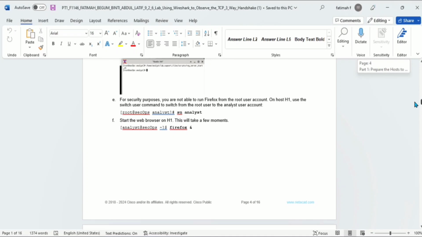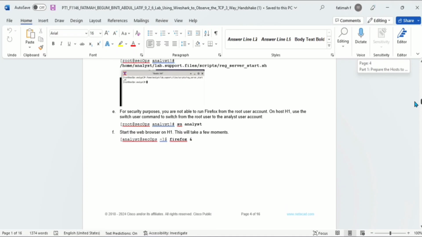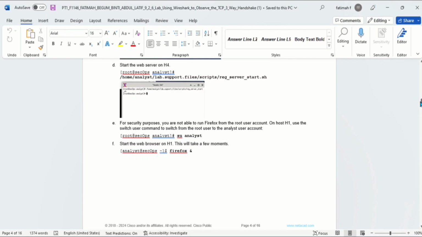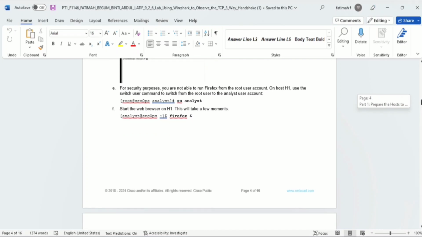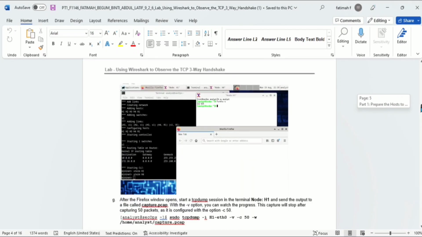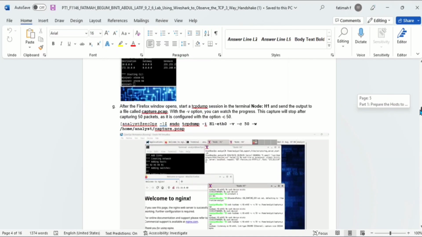After that, in host H1, we have to use the switch user command to switch from the root user to the analyst user account with the command su analyst, and then type firefox & to open the web browser.